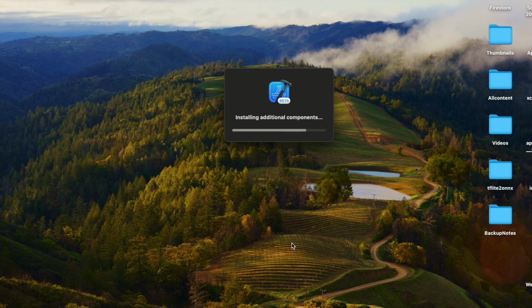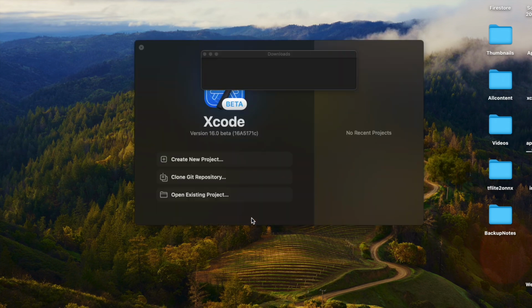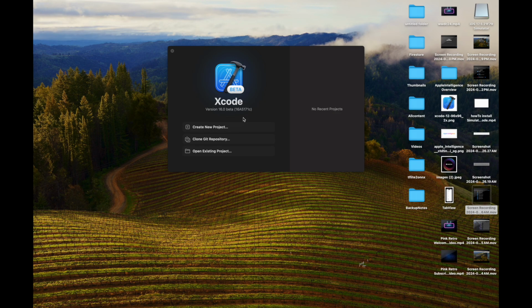So I have clicked and it is going to again take some time to download the simulators that are required to run specific OS. So here I have downloaded the iOS simulator for 18 version. After that, it's completed. We are going to launch Xcode and create a new project in our Xcode 16 beta.